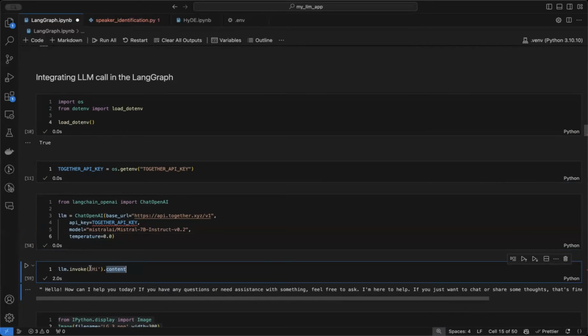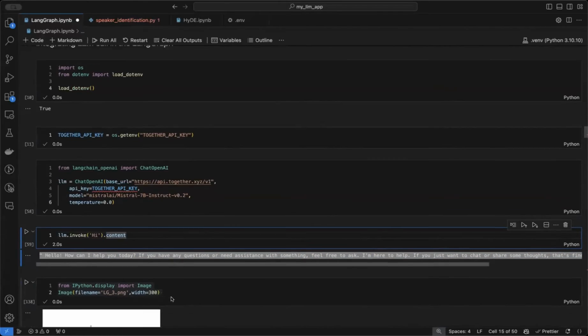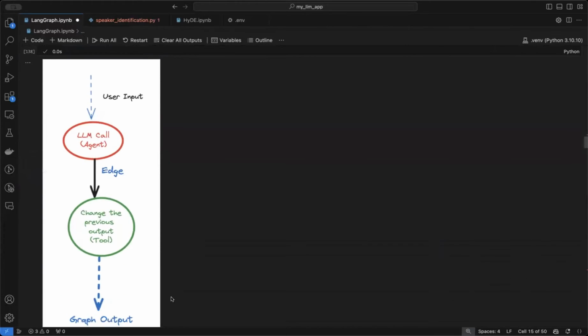Once that is done, I am just testing this LLM, where I pass "hi" as an input and get the output. That output can be accessed by the .content variable, right? Then, this is the second part where we are increasing the complexity of this LangGraph, where the user input will come. Then that user input will go through an LLM call, which we are calling agent. Then we pass that input to the second function, where it will change the input that it has received. As we are not making any LLM call there, we generally call it a tool, right?